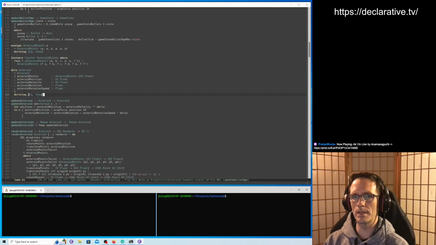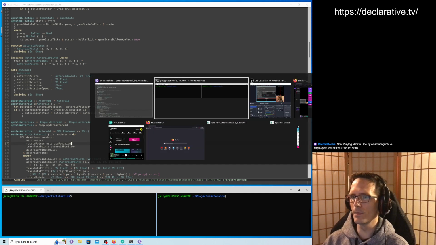Similarly with the asteroids, we have an update asteroid function, and here again we see the same formula, just specific to the asteroid: its position, its velocity, the time delta. Then we get that position back, update the code, and add it to the new position for the next state of the asteroid.